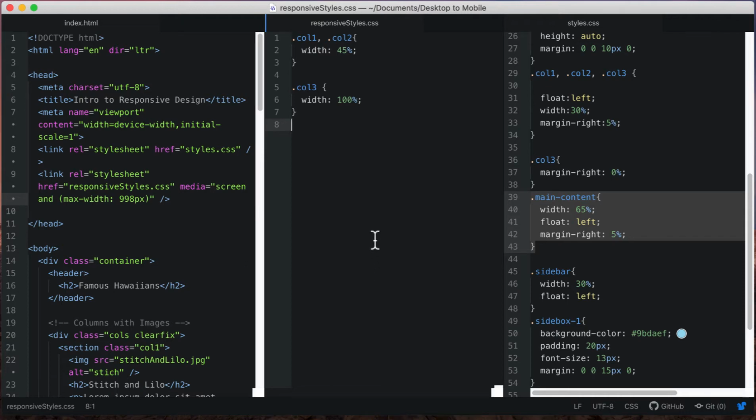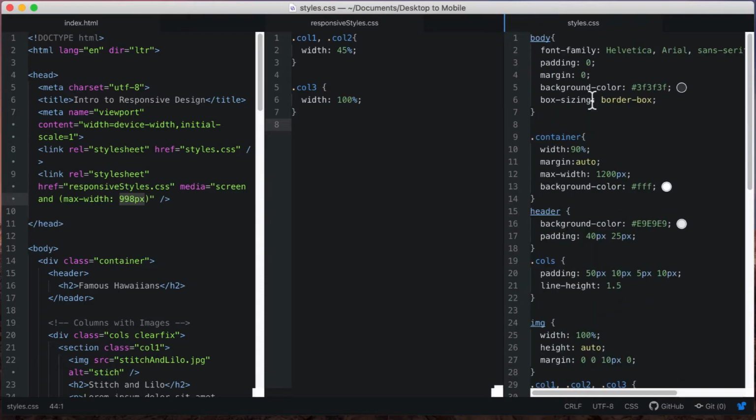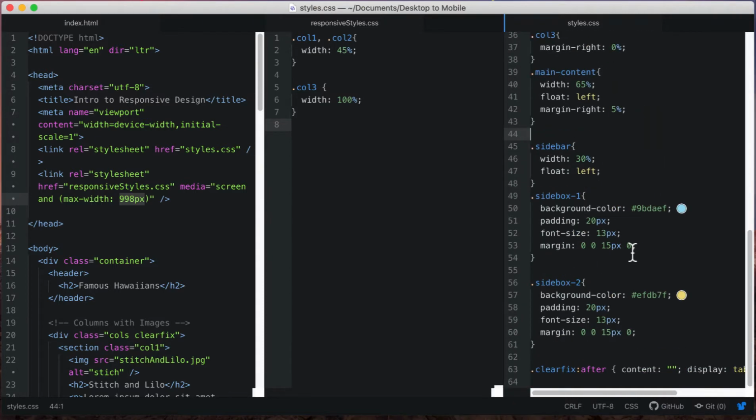All right, so in our last video then, we created our first breakpoint, which was 998 pixels and below. We are suggesting that in our style sheet, that is the default, so that is what everything is going to receive unless we tell the browser something accordingly. What we've decided to do is go from larger to smaller.